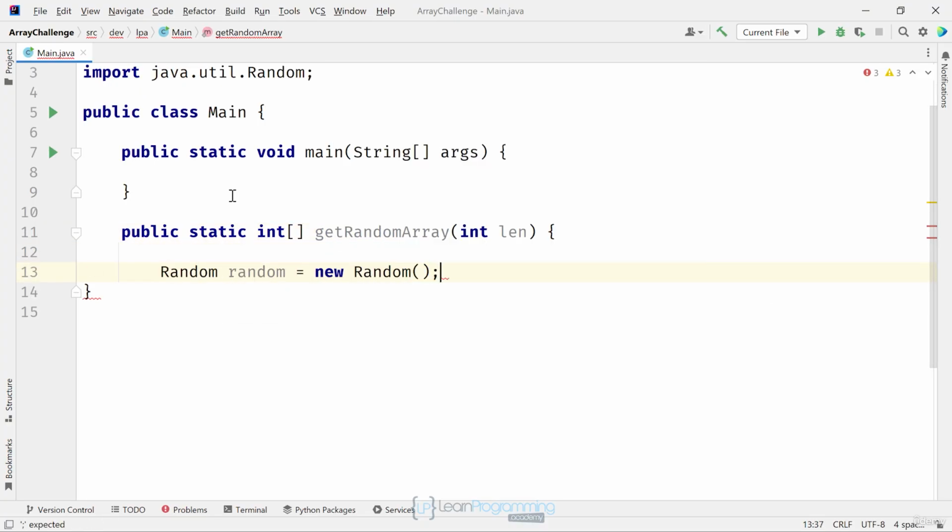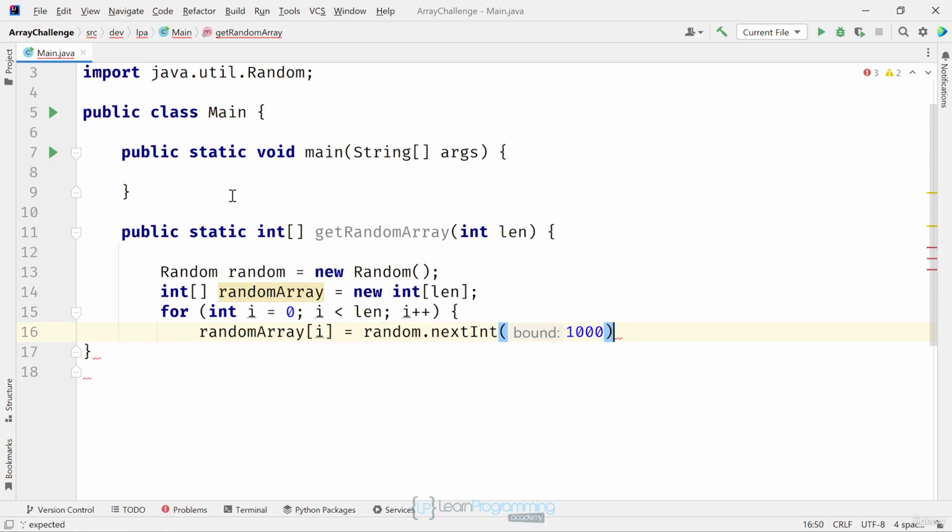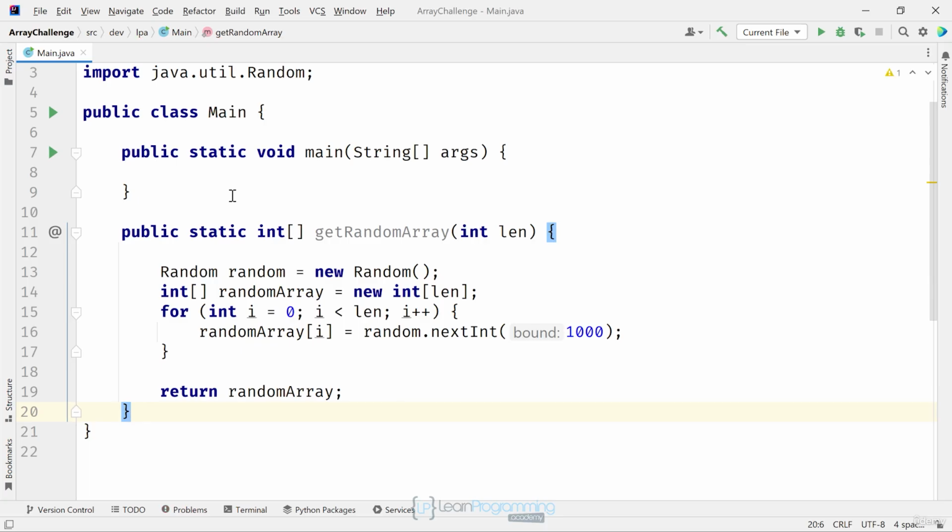Random equals new Random. I'll create an int array named randomArray with the size based on the argument len passed to this method. I'll now go through all elements of the array using a for loop and assign each element a random number using random.nextInt(1000). Finally, I'll return the created array. This time I've got 1000 as the upper bound passed to that method. That means I want random numbers between 0 and 999 because that upper bound is an exclusive upper bound.